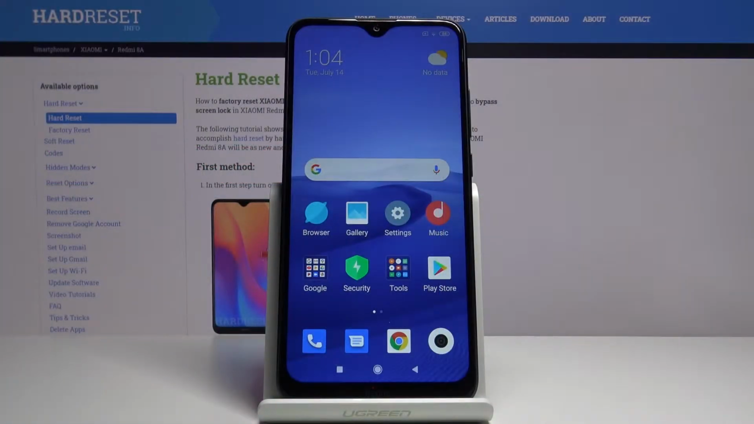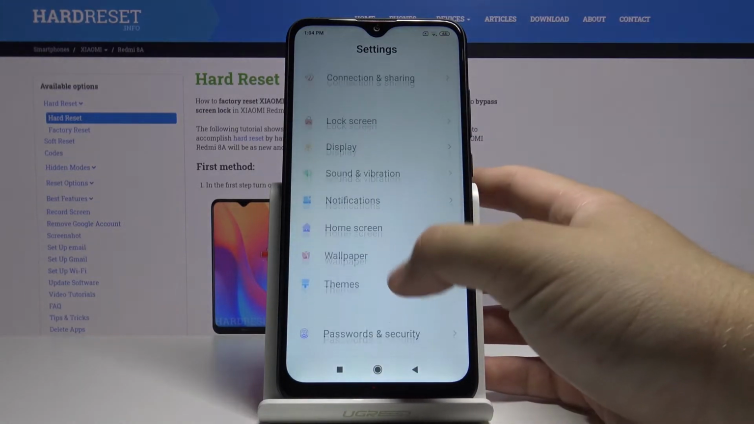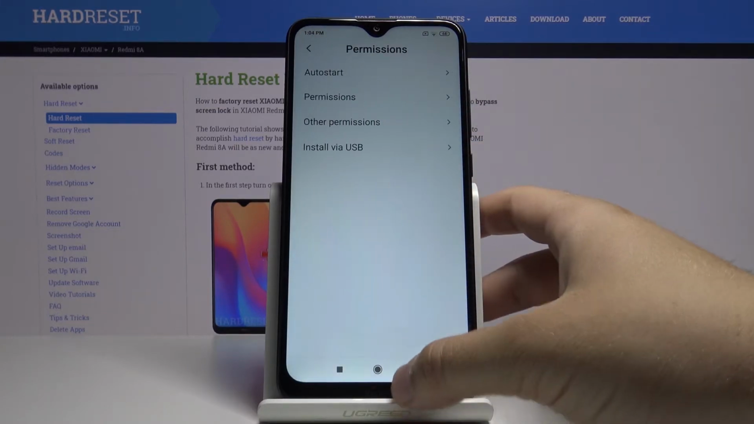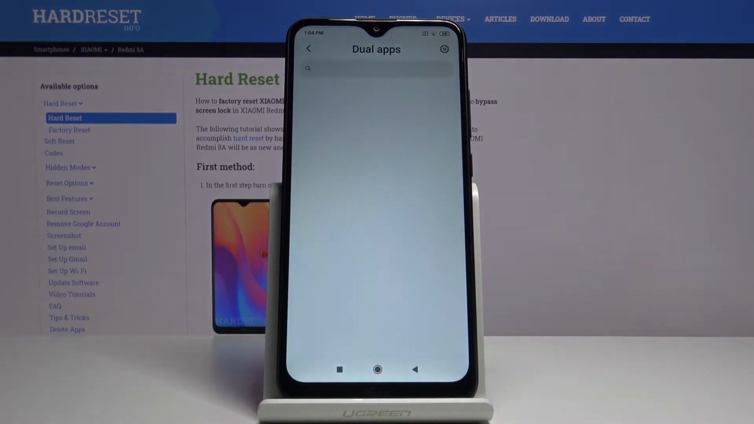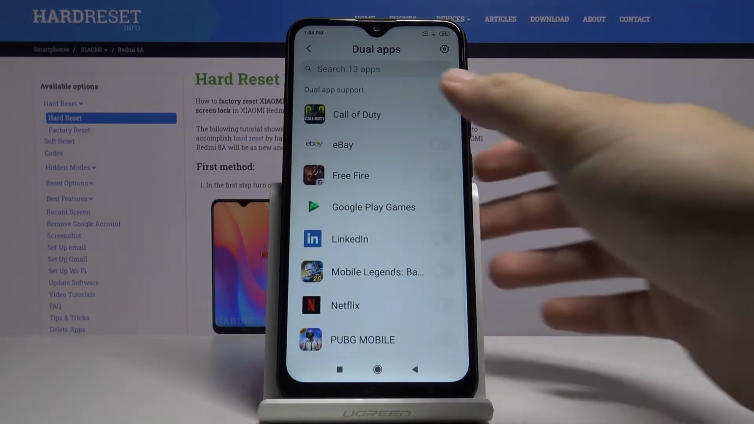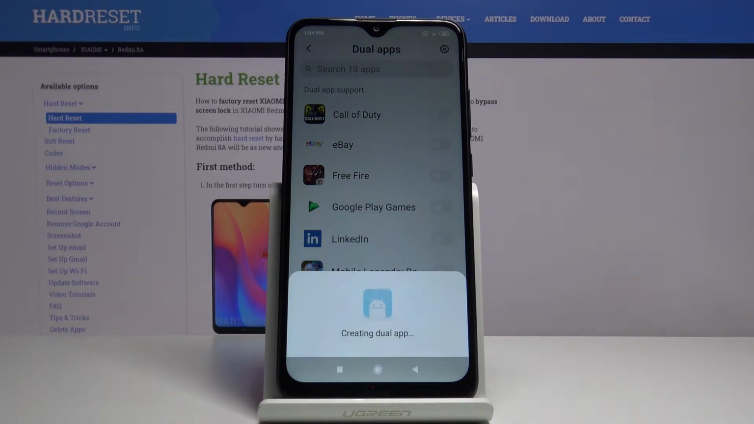Welcome. If you want to clone apps in your Xiaomi Redmi 8A, let's go to the settings. Right now we have to scroll down and enter apps. Tap on dual apps. And right here we've got all the apps that support this mode, so we can clone, for example, Netflix. There's the creating dual app notification, we have to wait.